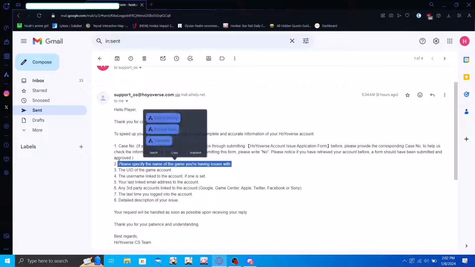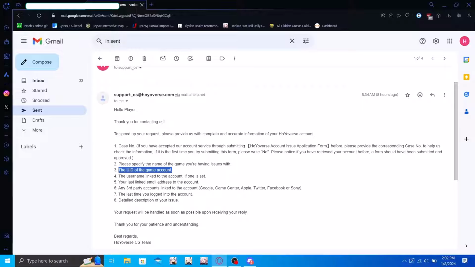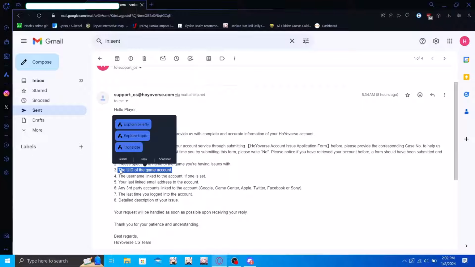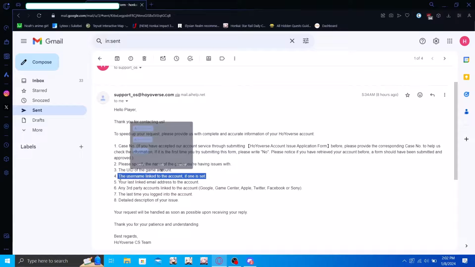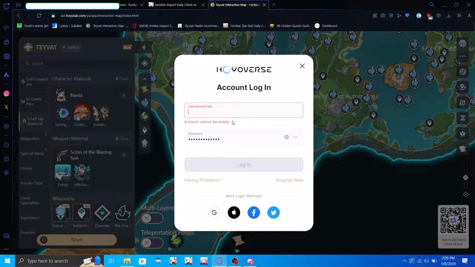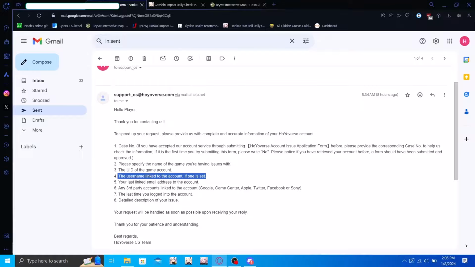Two, choose the game that you're the most knowledgeable about. Like choose the game that you know the most about your account. And then the UID of that game. So if I choose Genshin Impact, then the UID I provide for number 3 would be the UID for Genshin Impact. And then the username linked to the account is not the username that you set in game, but the username you linked to the Hoyoverse account itself. So for example, when you try to log in to Hoyoverse, there is like this username/email part. You should be able to log in with the username that you provide for number 4.